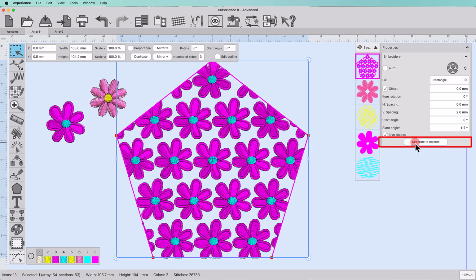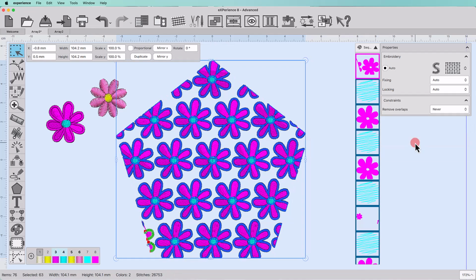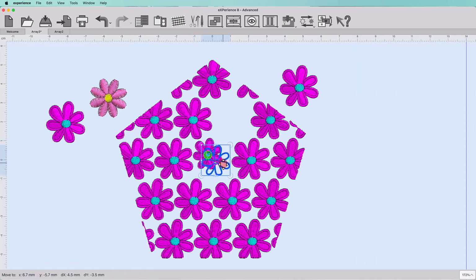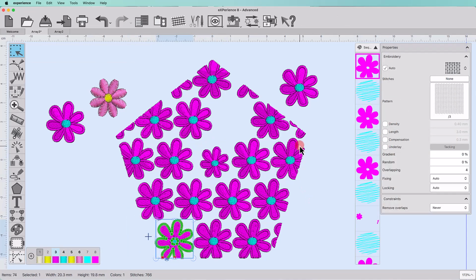Finally, using the Separate Two Objects button, you can break the array into individual parts. Now, every copy has become a separate object, and you can handle each one individually.